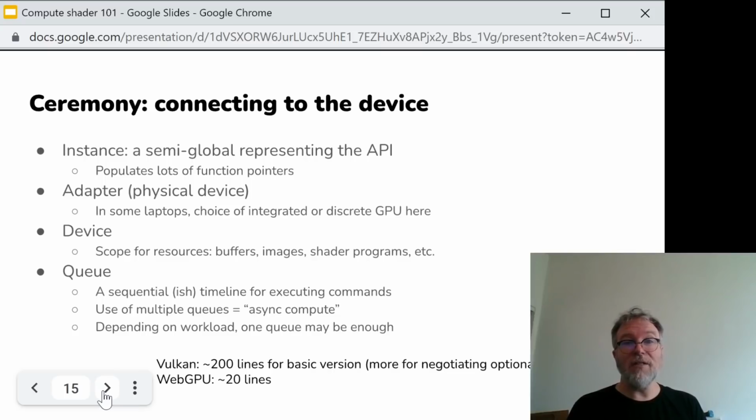Then once you have your instance, you need to get to the physical device, and there can be multiple of those. On a laptop, you might have both an integrated and a discrete GPU, and so you might need to do some logic of maybe they have different power requirements. Maybe one is more efficient than the other. Maybe you just want the highest performance. And so there's some negotiation there about how do you choose an adapter, or perhaps you want to be able to run work on multiple adapters at the same time.